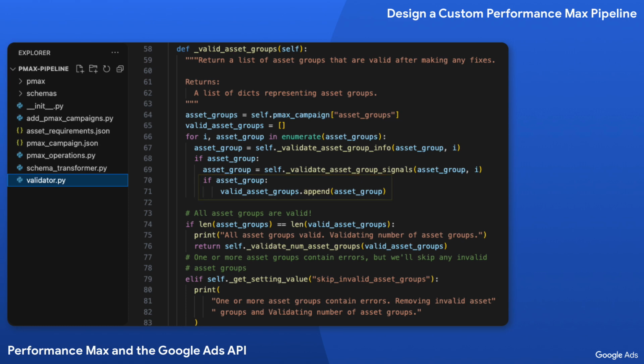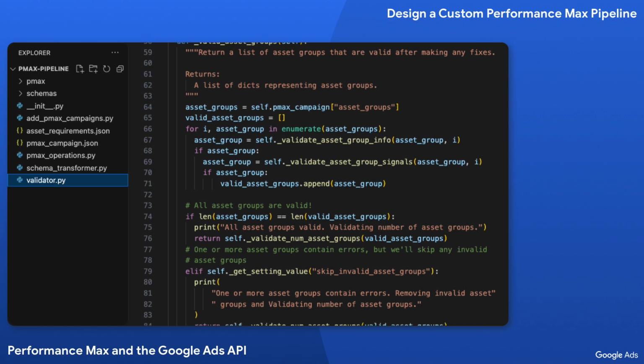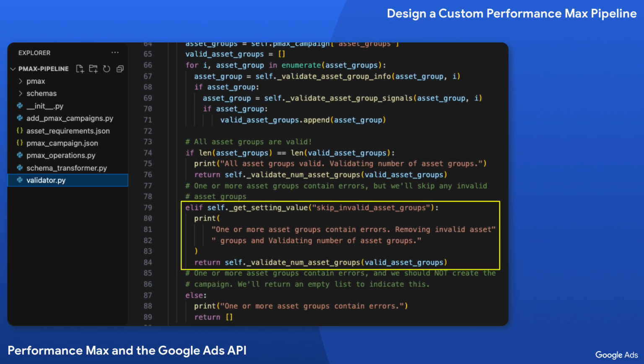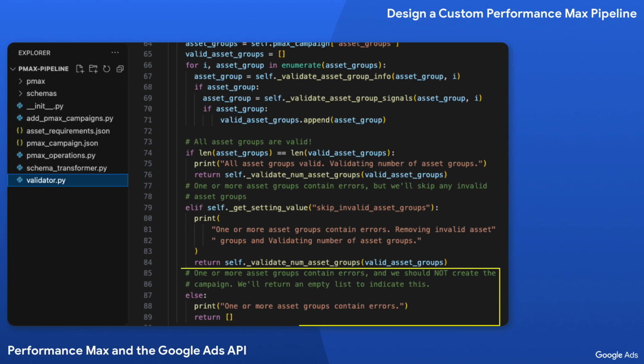If the length of our original asset groups list equals the length of our valid asset groups list, we know all of our asset groups are valid. If not, we can still proceed by leveraging the skip invalid asset group setting. Next, we'll validate the number of asset groups since there is a max of 100 asset groups per campaign, and we'll do so in the validate num asset groups method. Otherwise, we'll return an empty list signaling that we should not create this campaign.